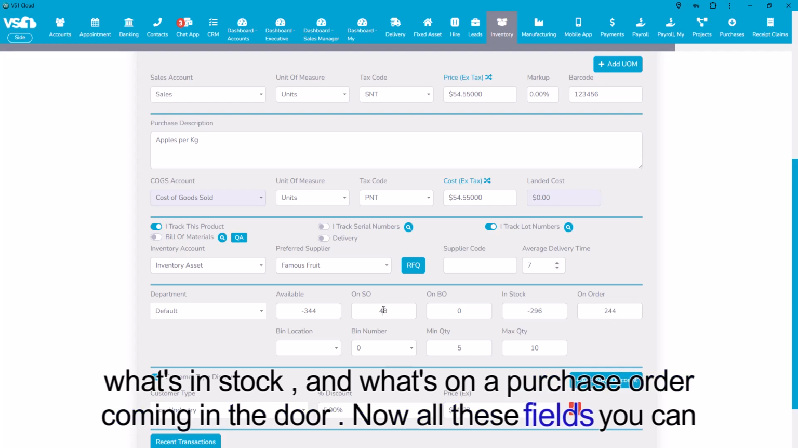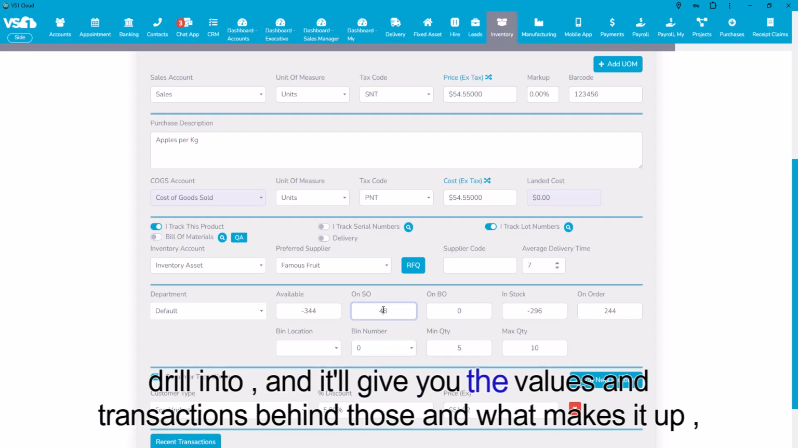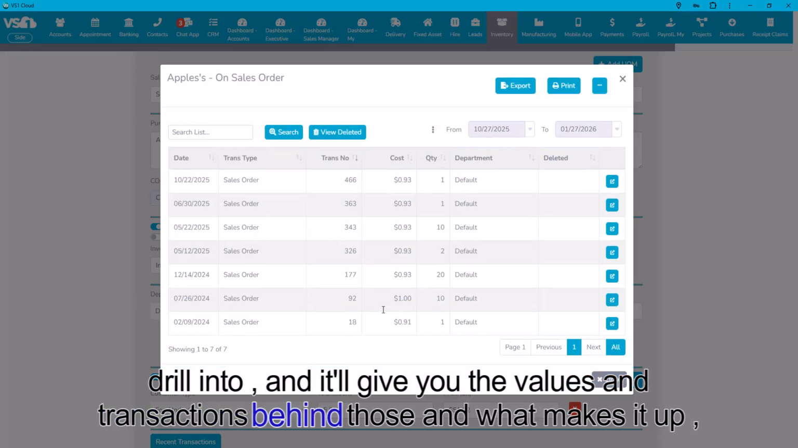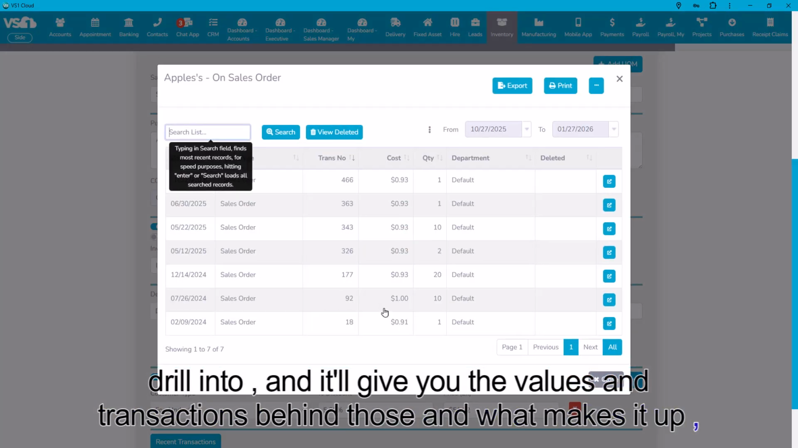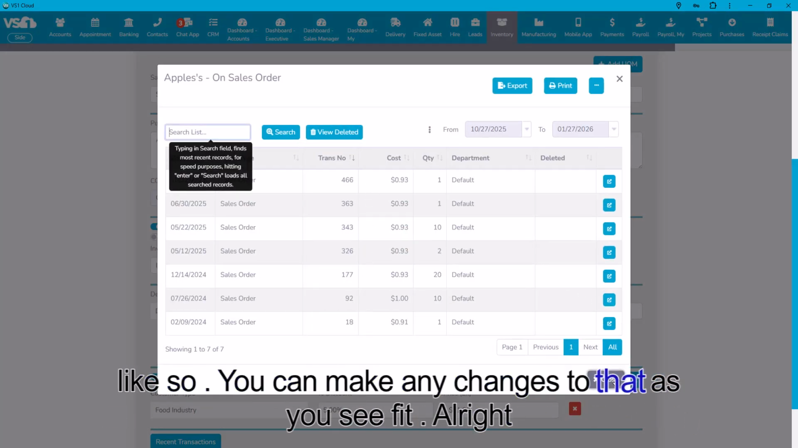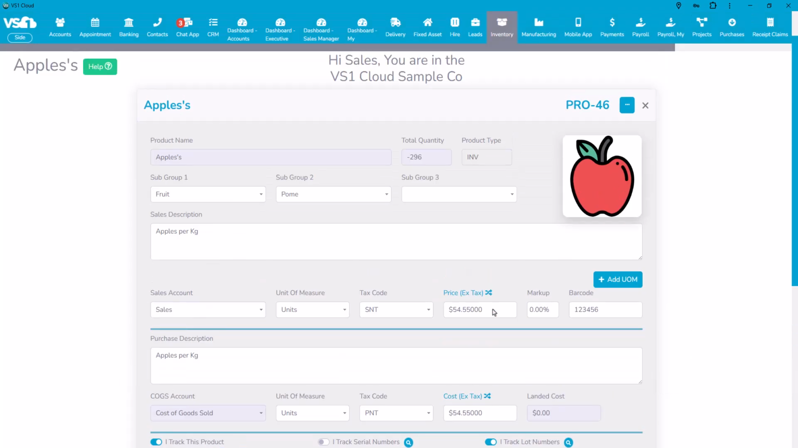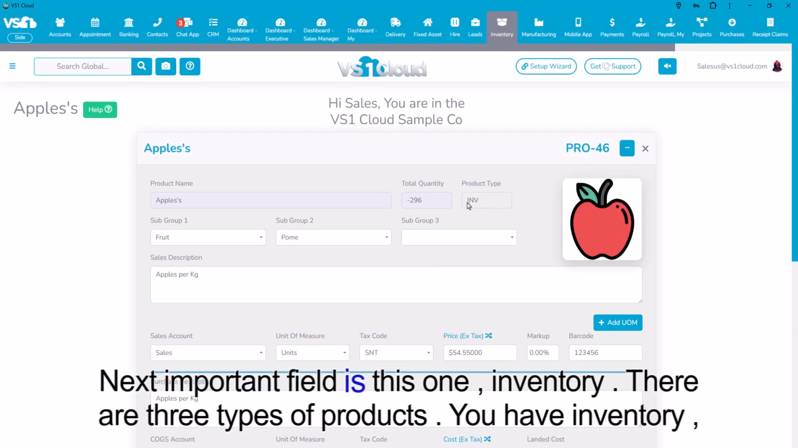Now, all these fields you can drill into, and it'll give you the values and transactions behind those and what makes it up, like so. You can make any changes to that as you see fit. All right. Next important field is this one, inventory. There are three types of products.